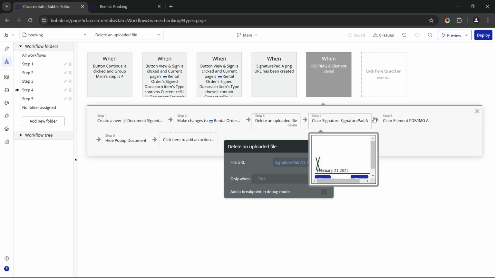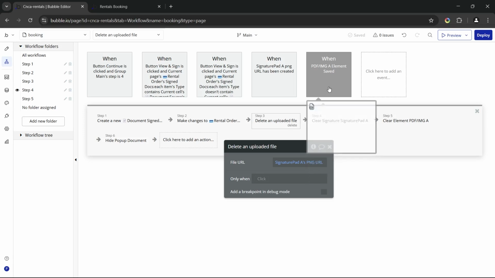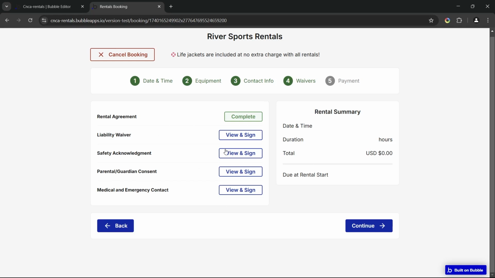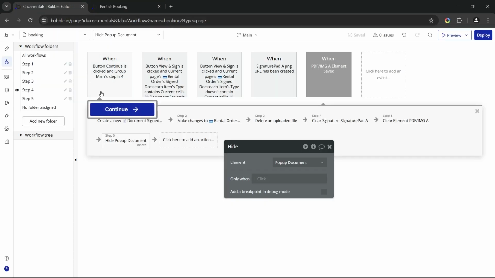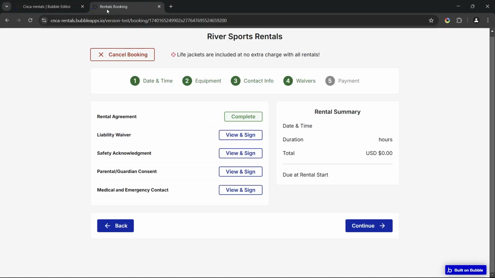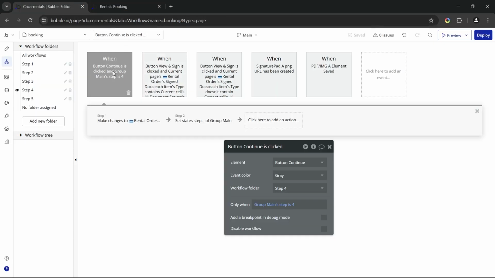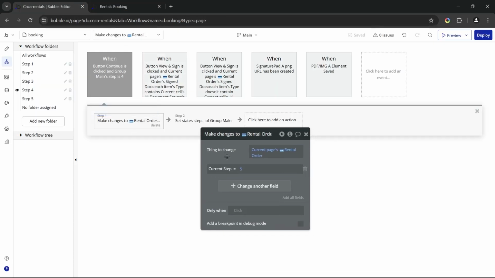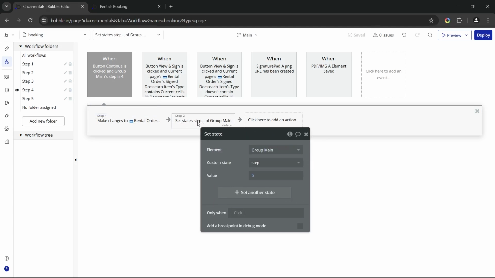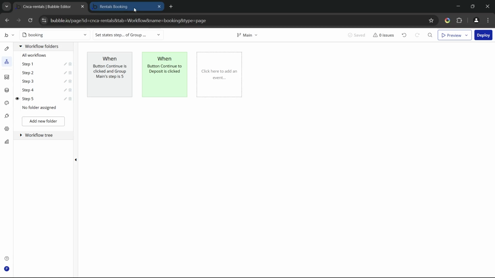And then we're going to go through some reset functions here. Remember, we're still inside the pop-up right now, so we're going to clear the signature pad, we're going to clear the PDF element, and then we'll hide the pop-up, and that takes the user back to the main screen for step 3. All right. And then clicking on, I'm sorry, we're on step 4 here. And then clicking on the continue button, if we're on step 4, we're just going to update the order to say, okay, we're now moving into step 5 as well as our custom state. Okay. Step 5 is our payment step.